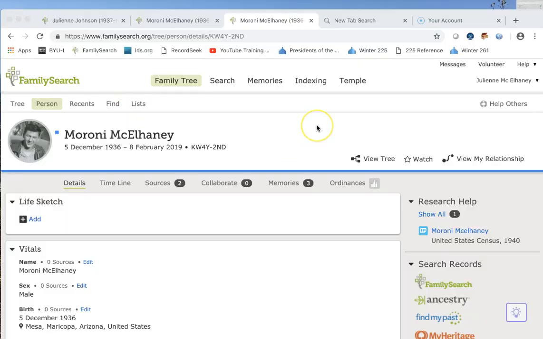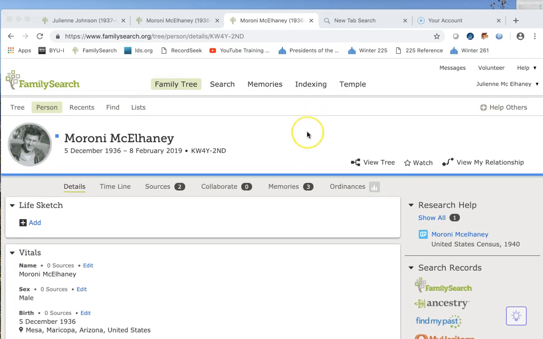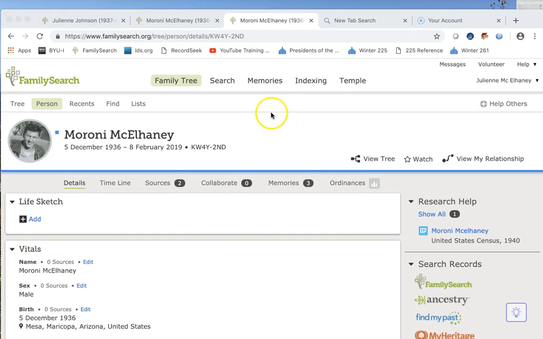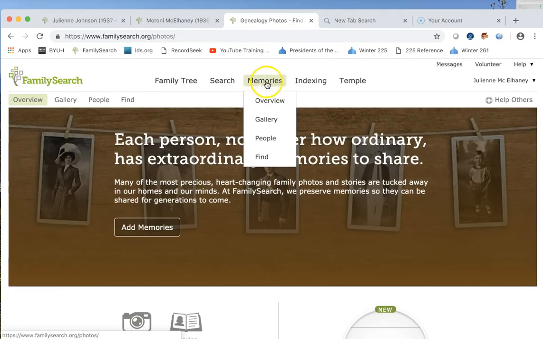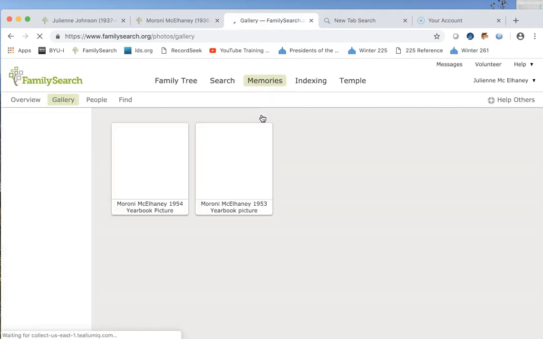Now, I said if you were to go to your gallery, and I should have had a picture loaded so I could show you. In fact, I can do it real quick. Well, I don't want to do it on your dad's one, so I won't. But I'm going to click this Memories tab, and then oh, I didn't want Overview. I want Gallery. I'm going to go to Gallery.